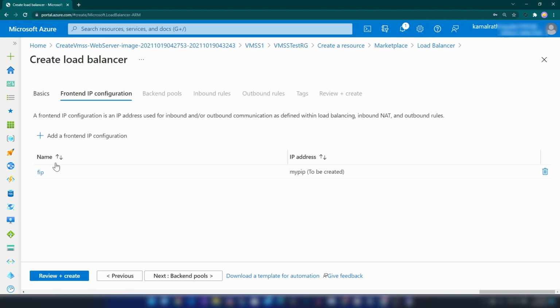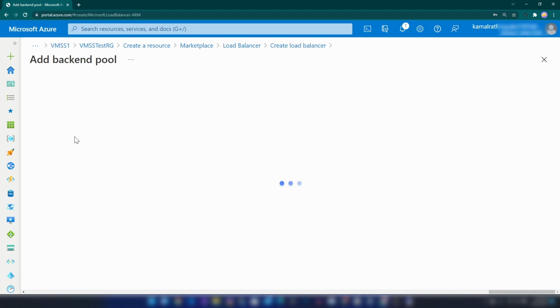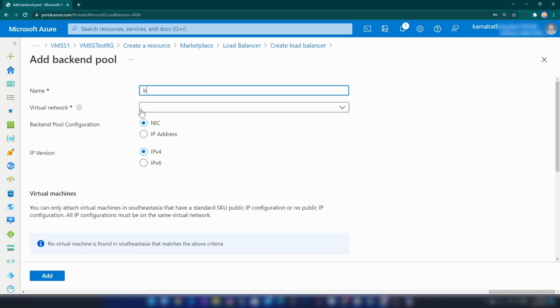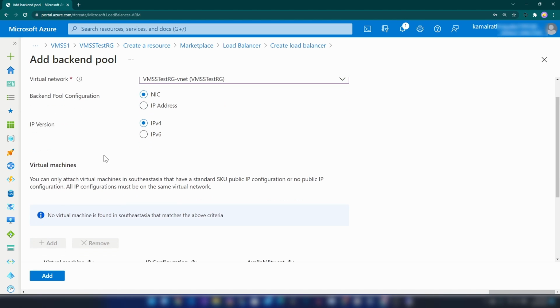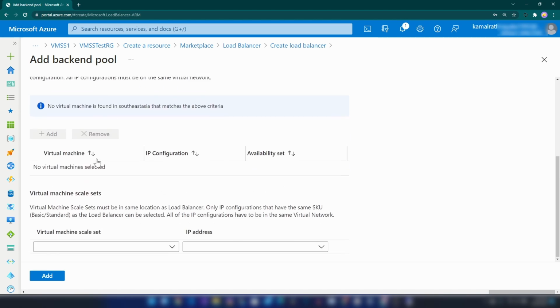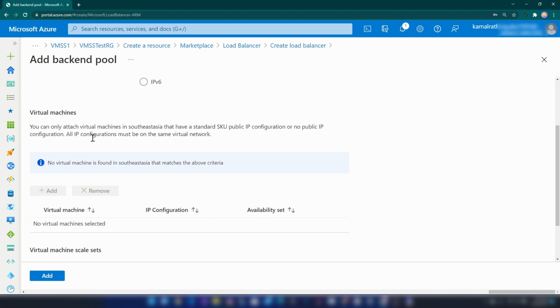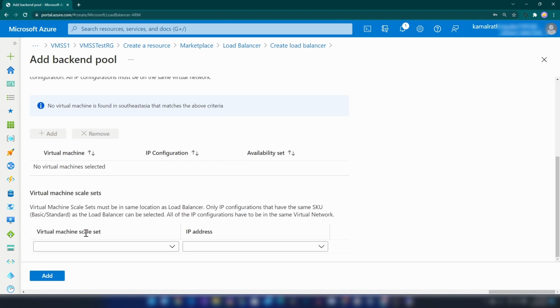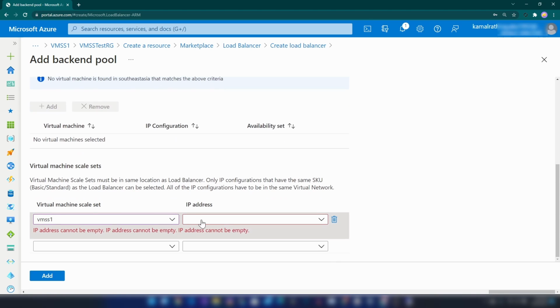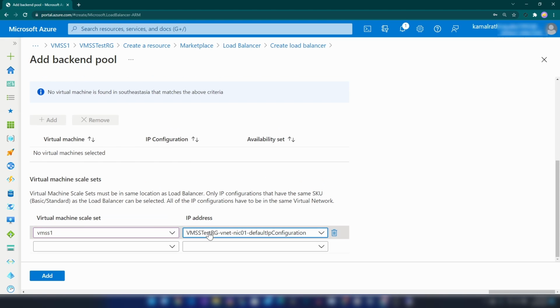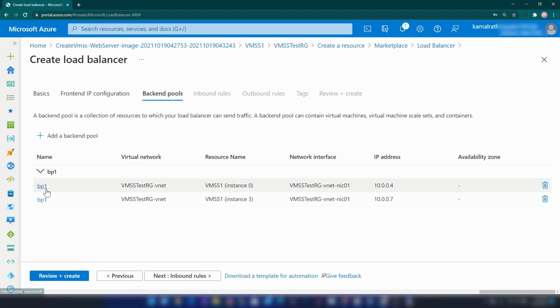So we have completed our front-end IP configuration. The next step is backend pools. For this, let me add virtual network, and then here you have two options. You can add virtual machines directly, and you can add virtual machine scale sets as well. Now I'm going to select the scale set that we have created, the IP address as well of that NIC. Now let me add this. As you can see, we have the two virtual machine instances listed under backend pool 1.